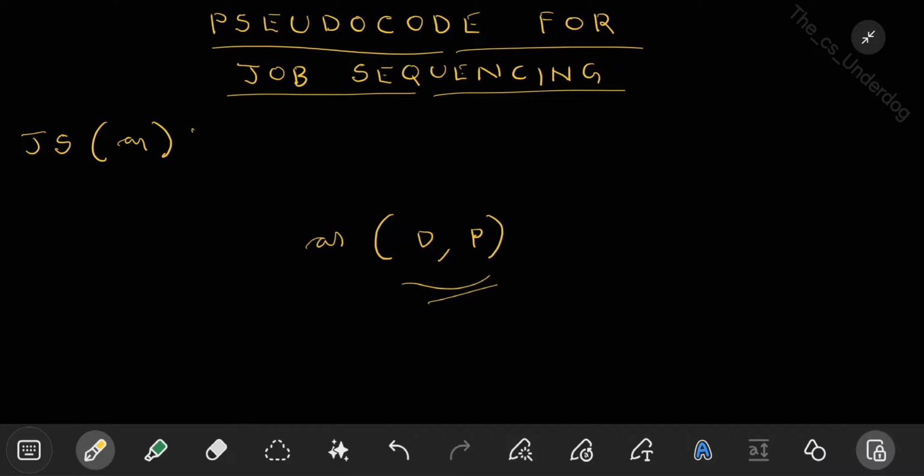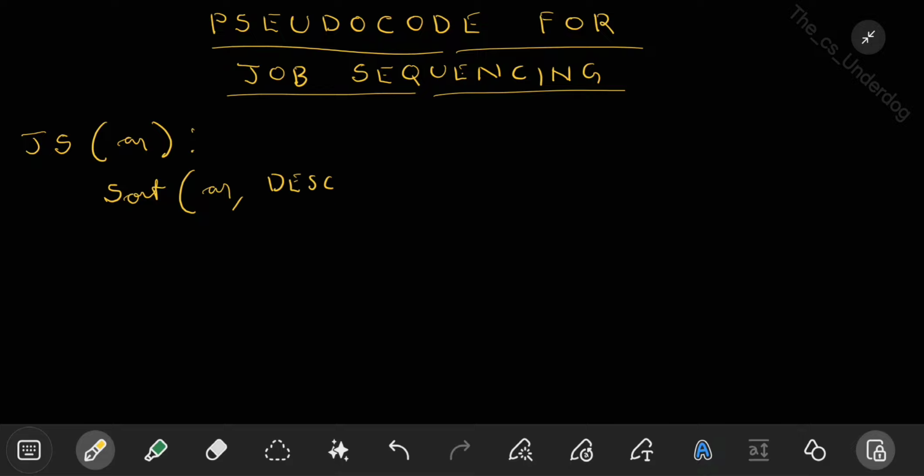So let us say this array is the input we are having. What should you do first? First, you should sort the jobs. So the first step is to sort this array in descending order of profit. Let us say array.profit. Once you sort it, whichever array you are having will now be organized in descending order of profits. So whichever job is in the first position of this array will have maximum profit among all these jobs.